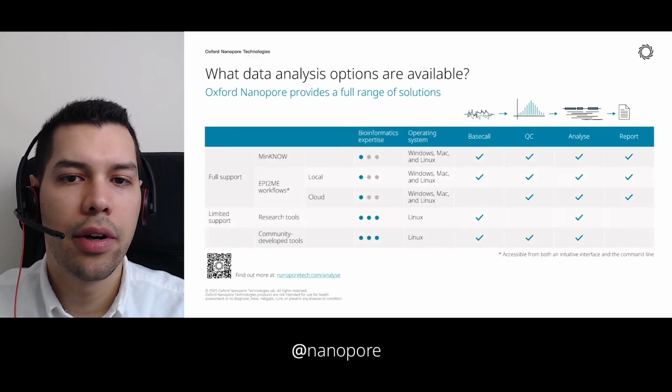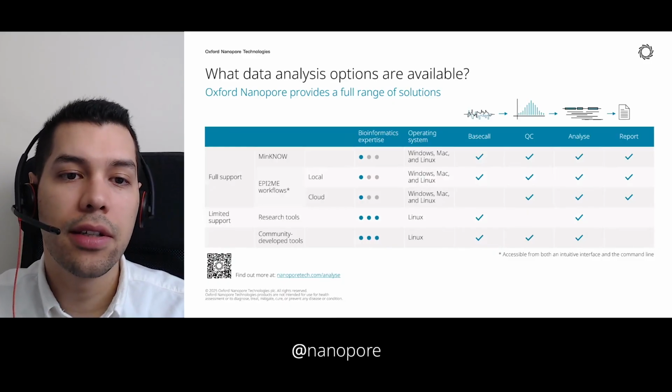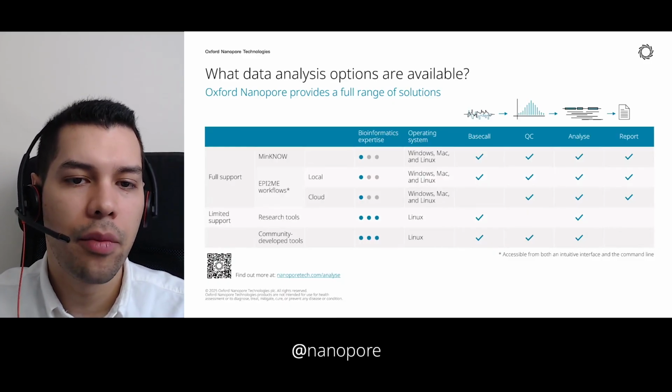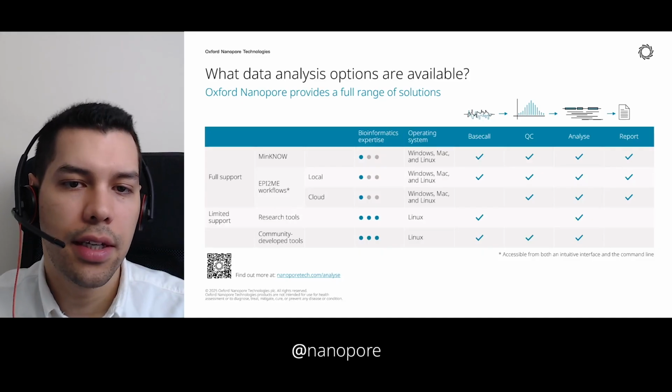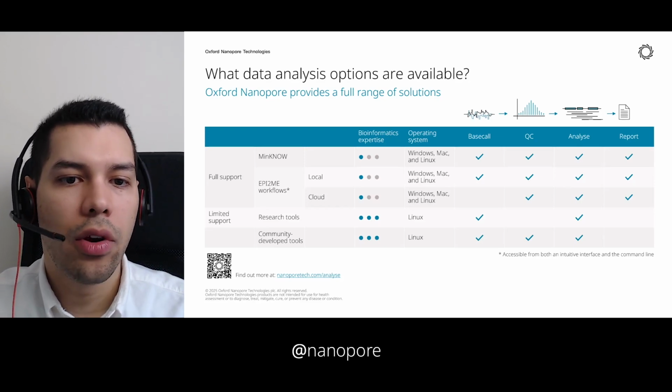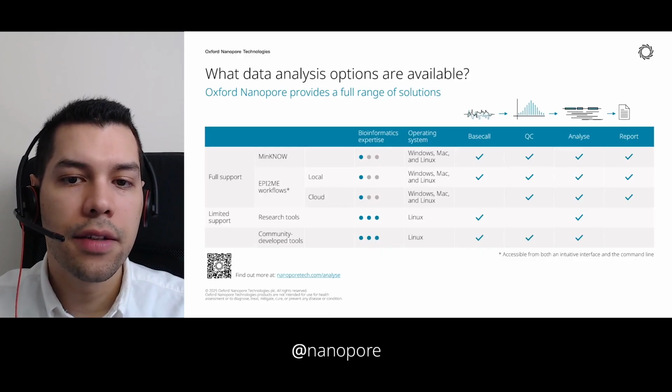At Oxford Nanopore, we provide not only sequencing solutions, but also a wide range of options for data analysis, from basecalling to QC to a variety of downstream analysis and reporting tools. Here, you can see a list of software and which stages of the analysis they cover, what level of expertise is required to run these, and which kind of support we provide.